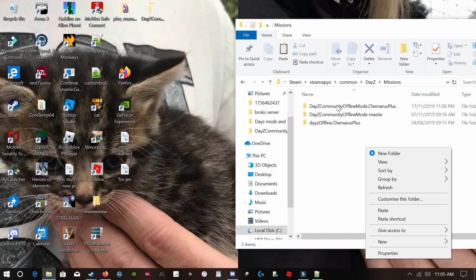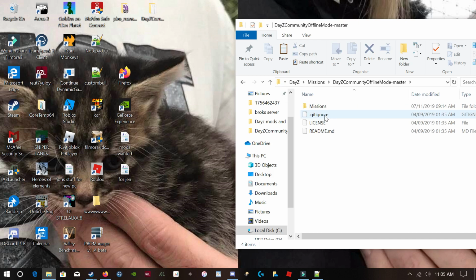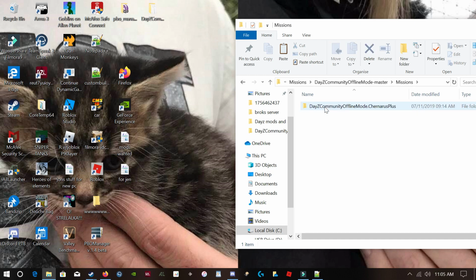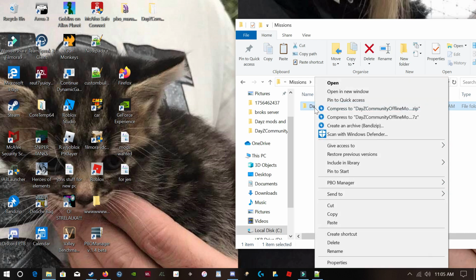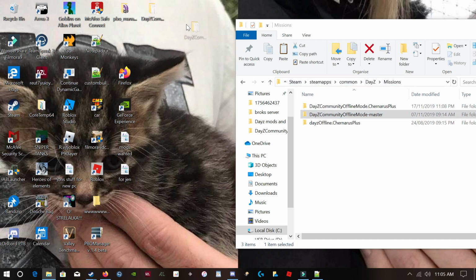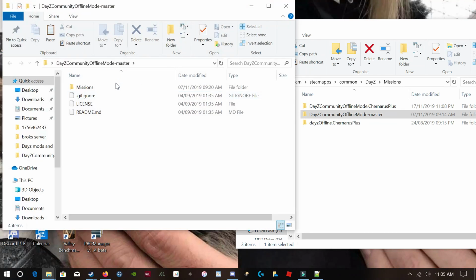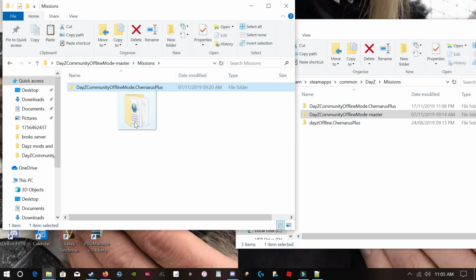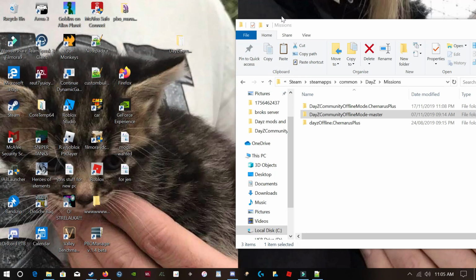Now you can do this two ways. You can double click into this master folder, go to missions, and then you've got this Offline Mode.Chernarus Plus folder. You can right click, copy it, or let's go back to the folder that you downloaded here on your desktop. You can go into it from that way, right click, copy, or again just drag it over. It doesn't really matter. I just like to make sure I've got a backup of the original in case anything goes wrong.